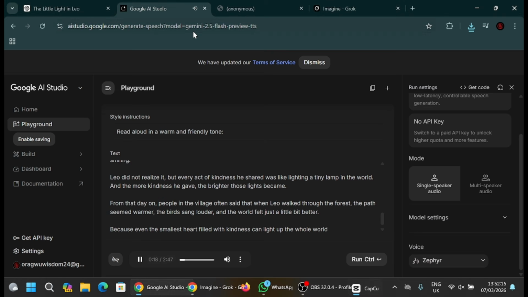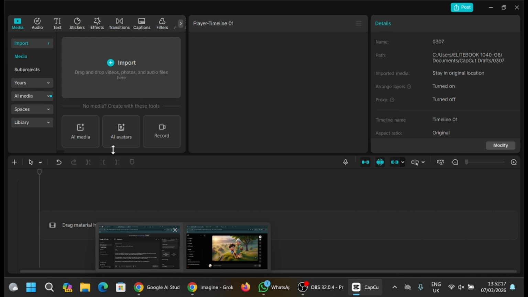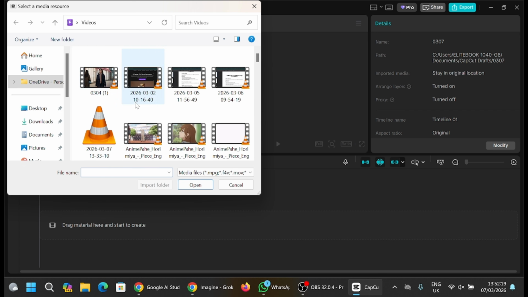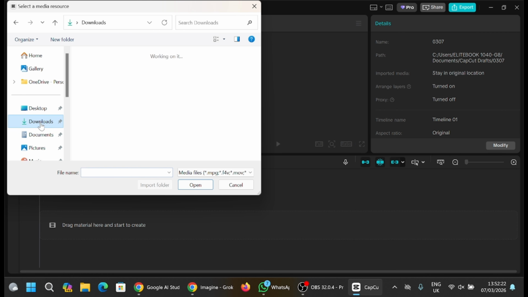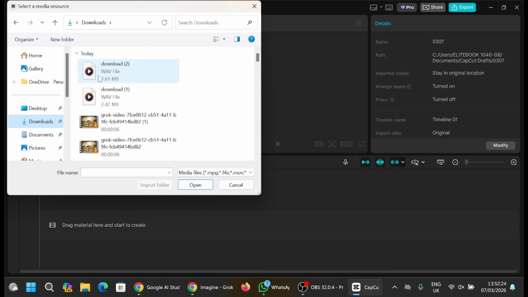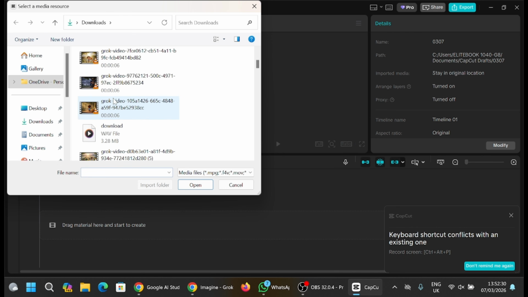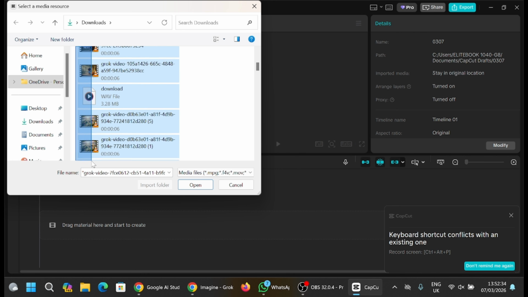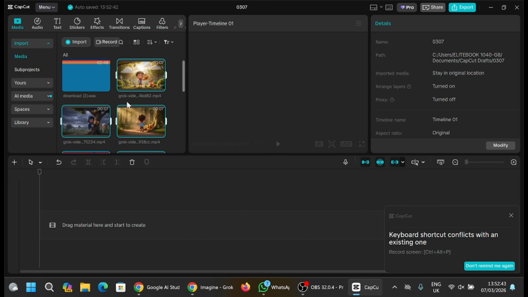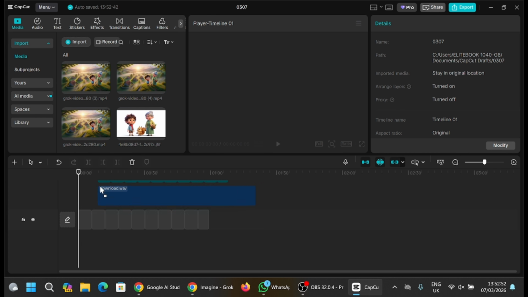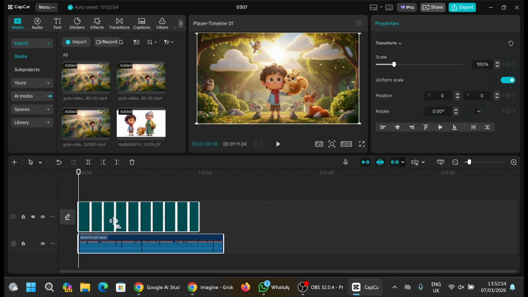Now, we bring all the ingredients into the kitchen, CapCut. Import. Bring in your audio narration first to set the timing. Visuals. Layer in your Grok AI video sequences above the audio. Synchronization. This is where the artistry happens. Align each clip with the narrator's voice.